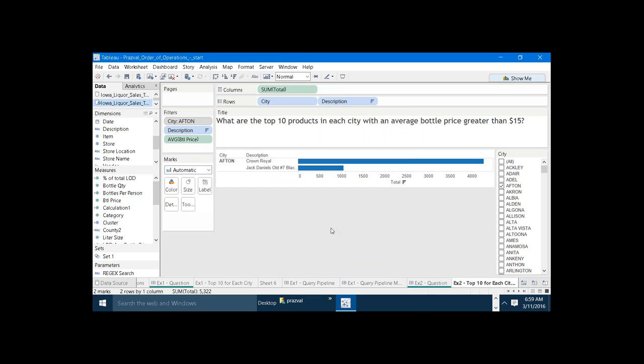Here Tableau is showing us only 2 rows. But here what are we supposed to get? Here we are supposed to get the top 10 products in each and every city with average bottle price greater than $15. First of all, let's try to understand how it is executing internally.